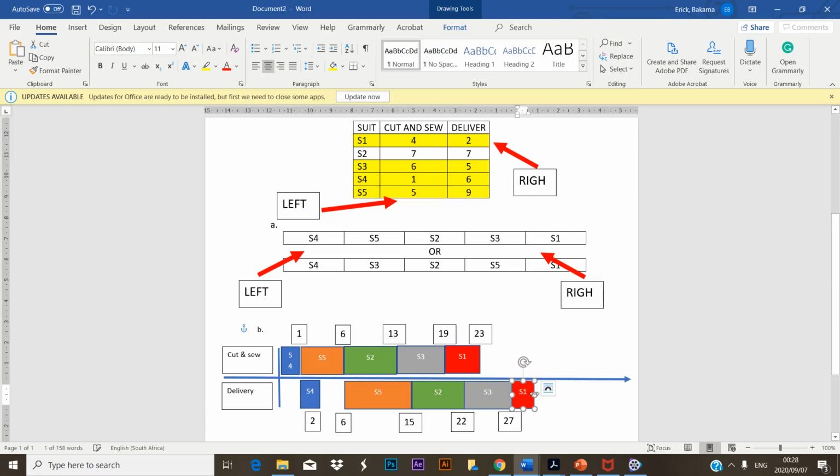I can decrease it a bit. Remember, like I said, these are just representations. So whatever we have here, it's suit number 1, and then it's 29. Now, what just happened? I'm going to try to recap it again.